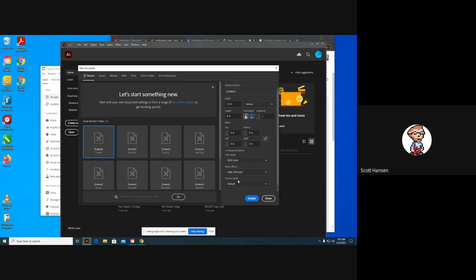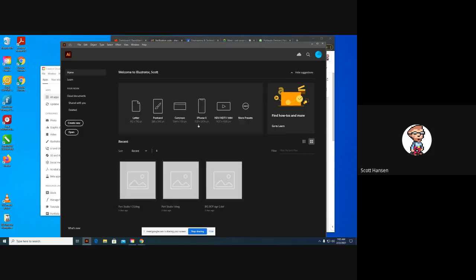The other thing I want to make sure you have set up is the color mode. Again, it might default to CMYK, which is used a lot in graphic design, but our print drivers only understand RGB colors, so red, green, blue color formats. All right, that's actually all you need to do to get your file set up. So I'm going to create that.